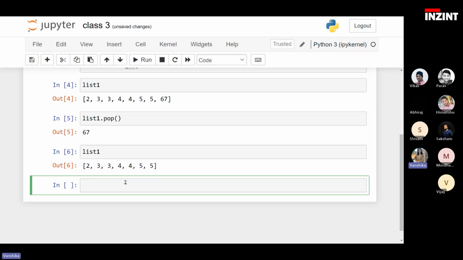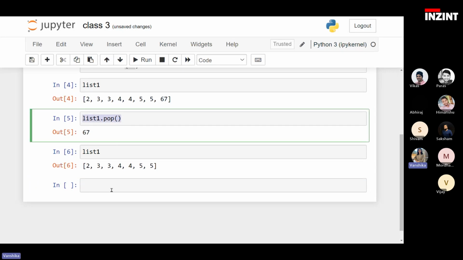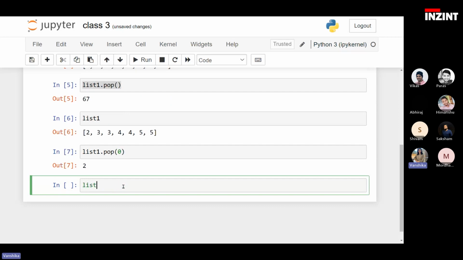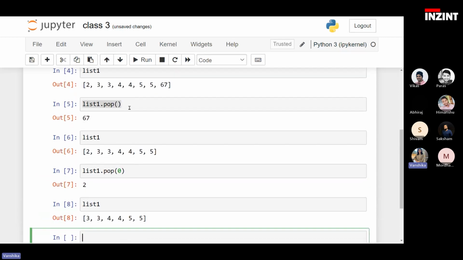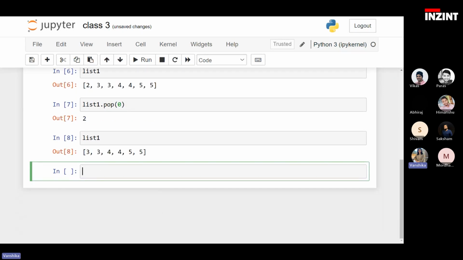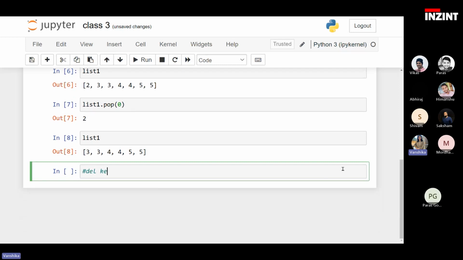Okay. However, if I use the pop function and I provide an index number, let's say 0, then that specific element will be popped out from the list. Okay. So there are two ways to make this function work. Now, Mordhawaj has mentioned that there is a third way by using the del keyword. Let's see how we can use the del keyword to delete the element.